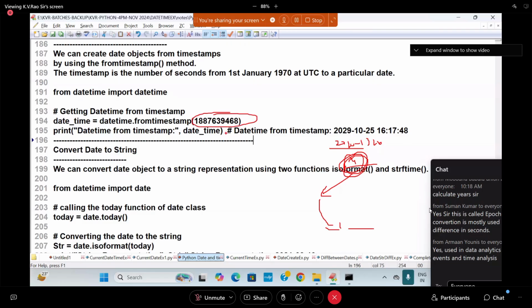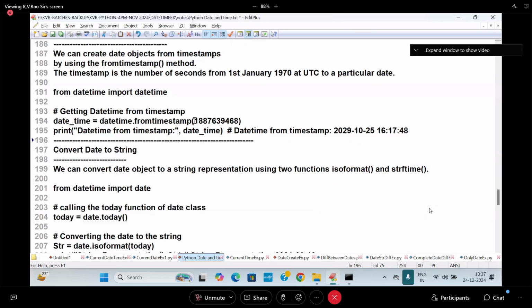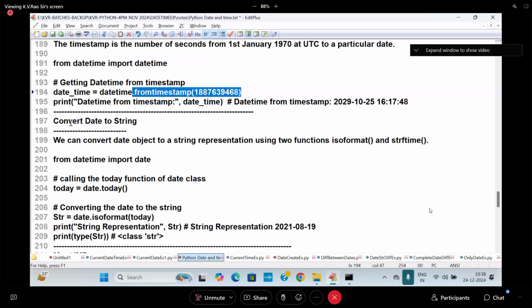So once timing is given in the form of seconds or minutes or hours, you can happily convert into what? On which date it is going to fall down. That is the meaning of what? Timestamp. From timestamp, it is going to give you. Next, last is what? Converting date to what?